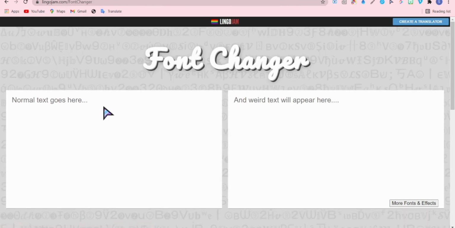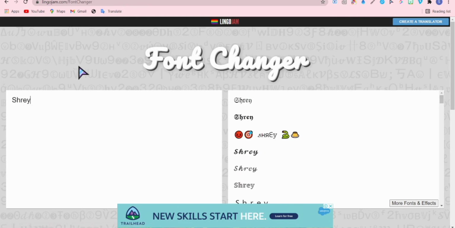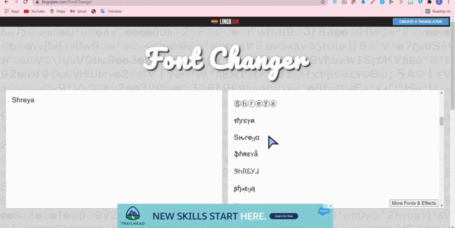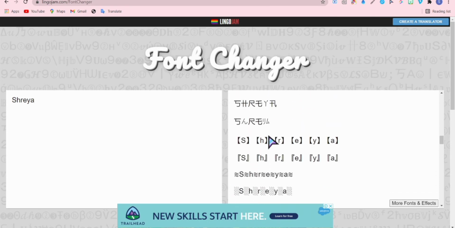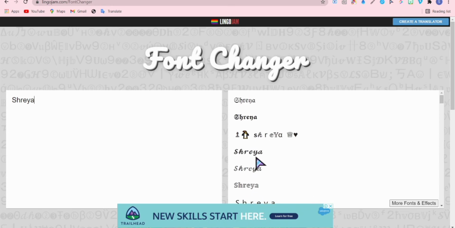So let's type any text. Suppose I want to type Shreya. You can enter your specific text. Now you can see types of fonts are coming. So like this or this or this. So I want to select this font, basically this font. So you can copy this.